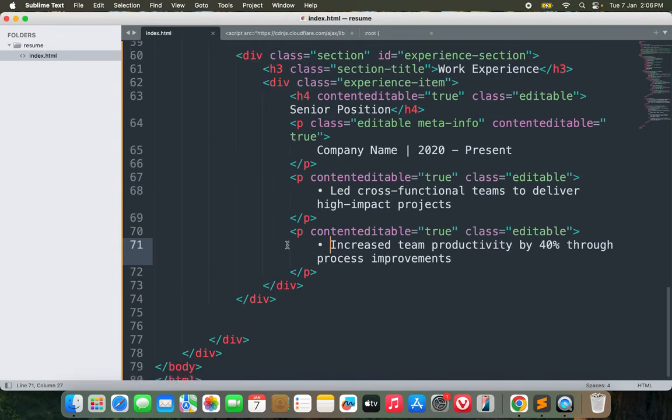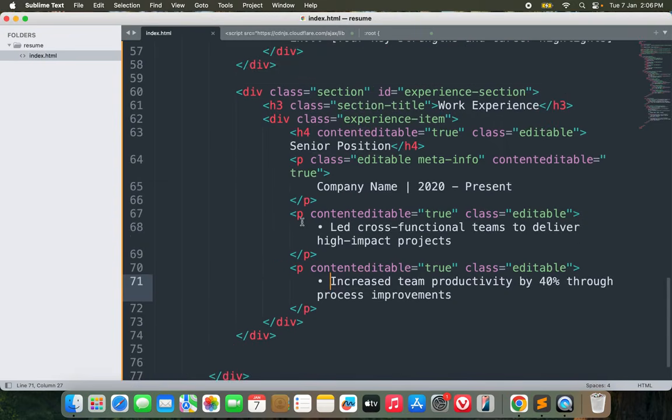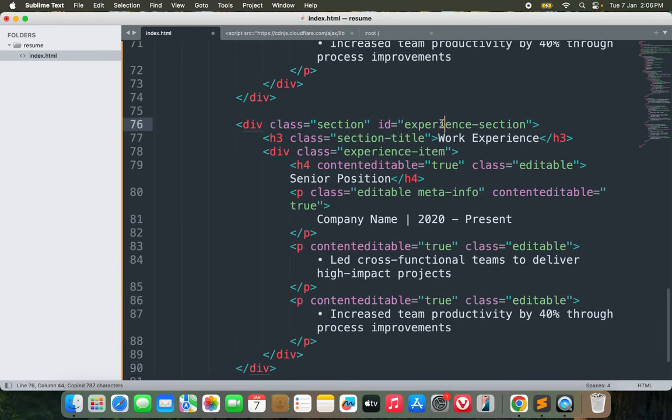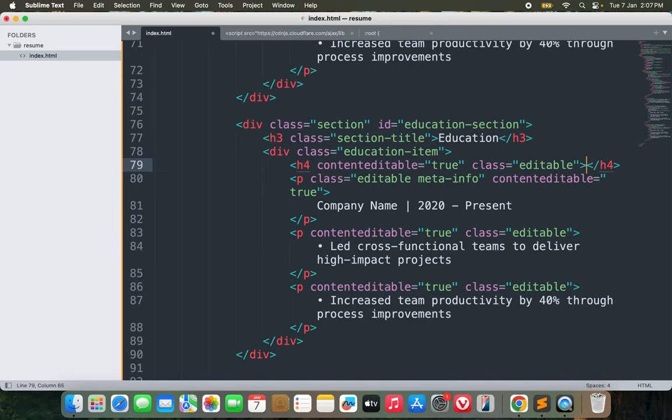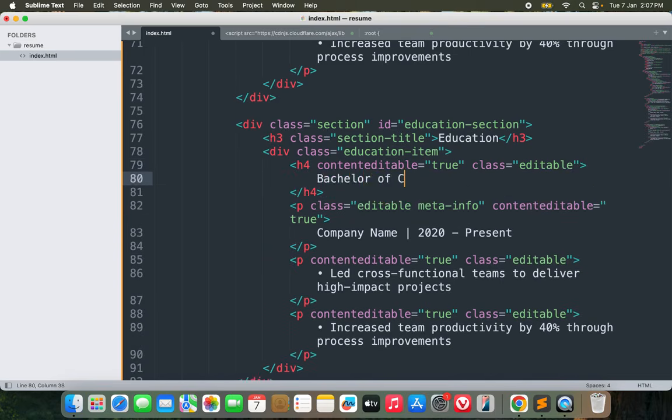Now education. So for the education, it's almost a similar thing. Let me copy this one. Let me call it education section, and this won't be work experience, it will be education, and it won't be an experience item, it will be education item. Okay, and it's not the senior position, it's the name of the degree, right? Something like Bachelor of Science in Computer Studies, something like this.